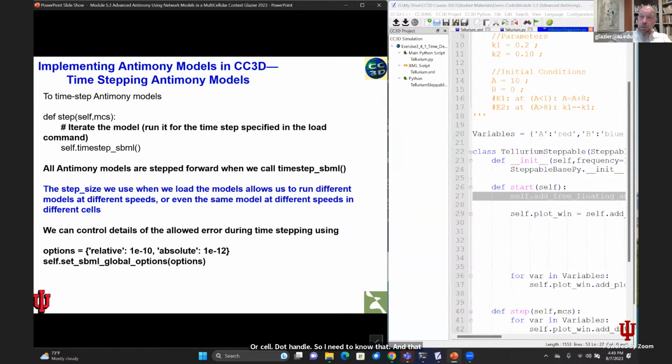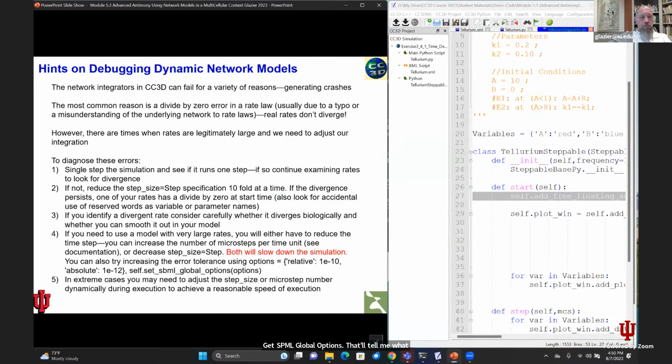Again, when I'm going to iterate the models, all the models are iterated by the single call self.timeStep. And that's why I need to be able to change the timescales for each model independently. And then I have this issue of being able to control the integrator tolerances. If I want to see what those are, there's the command self get SBML global options that'll tell me what all the possibilities are. If you run a network model and it fails, first thing you might want to do is take the network model and run it, say, in Python, not inside of CompuCell.